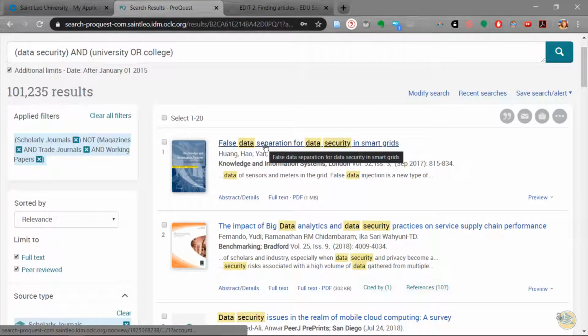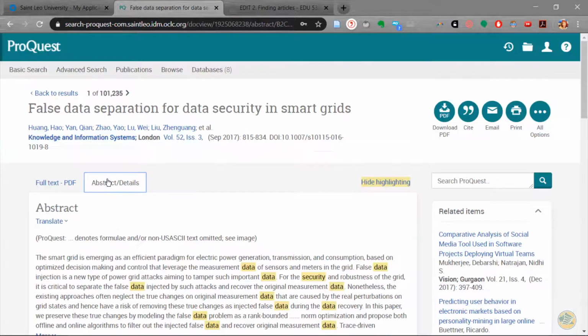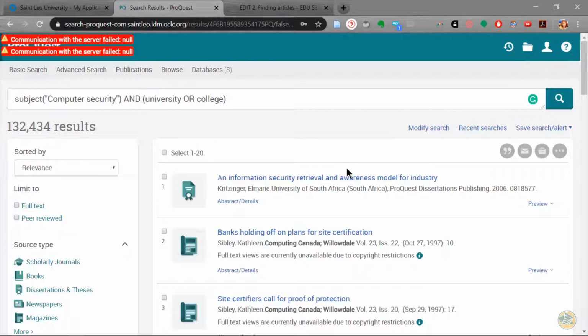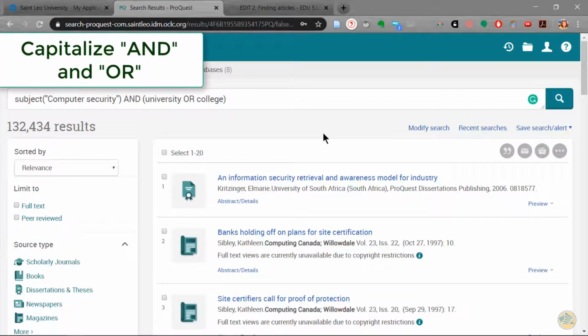When I click on the title of this first article and look at the Abstract Details tab, I see that instead of data security, they're using computer security. I'm going to go ahead and click on that subject heading. Just like with EBSCO, I'm going to add university or college in parentheses and click search.